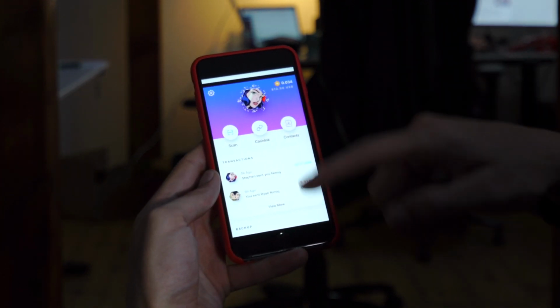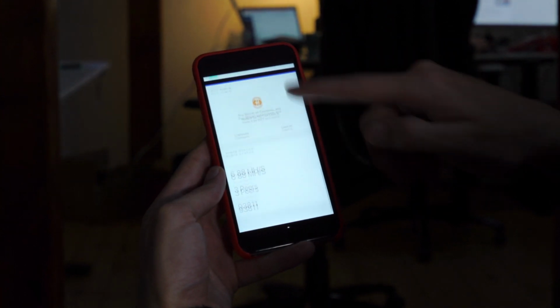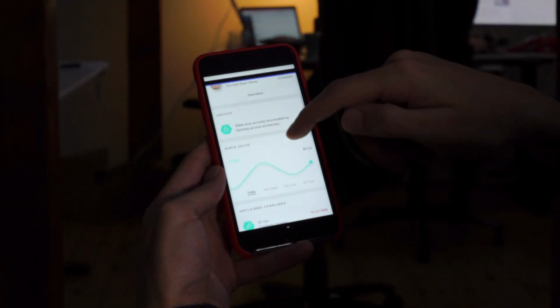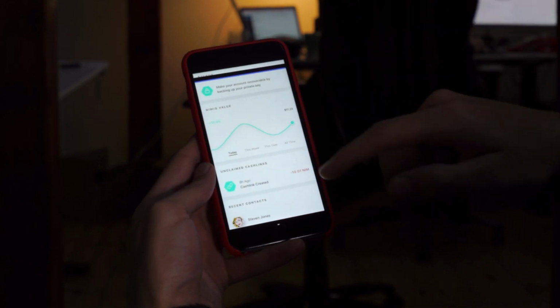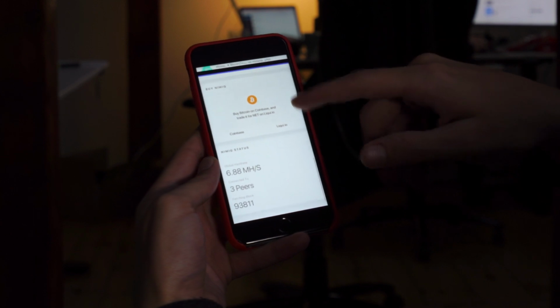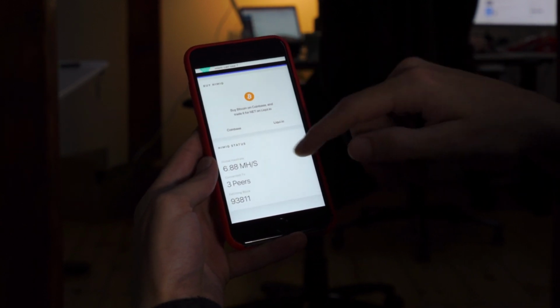And this was the first version of our home screen. Lots of information, like you can see, tells you should back up your wallet, the value of Nimiq, your unclaimed cash links, your recent contacts, news about Nimiq, how to buy Nimiq, and the status of the network.